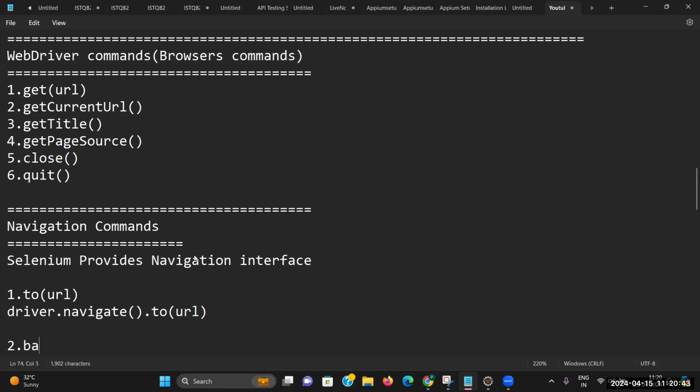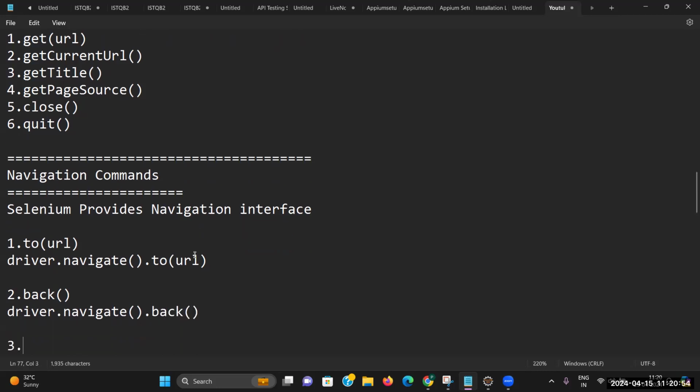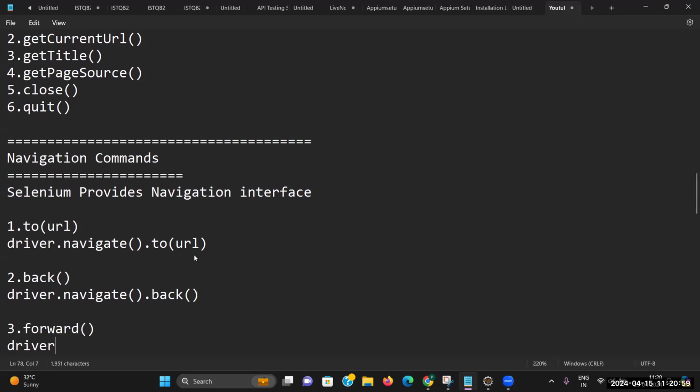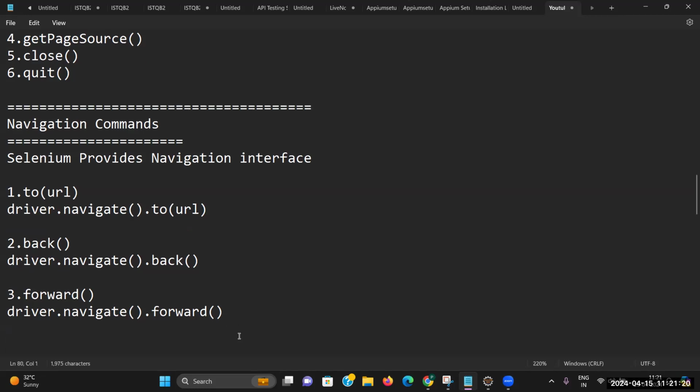Then we have the back command to be followed. Back, going back. How to write? Same syntax: driver.navigate().back(). Similarly, third, we are going to learn forward. How exactly can you go forward? You need to start writing with the same driver.navigate(). and then that particular command name, that's forward. One more point. It is important to know that navigate is a method and the return type of this navigate method is the Navigation interface, and so you are able to access these methods from the same interface.